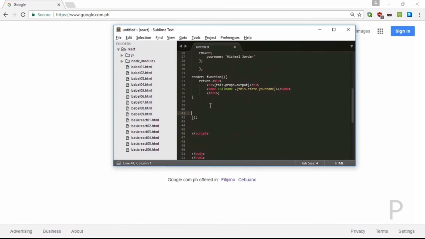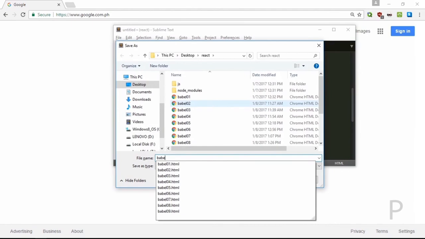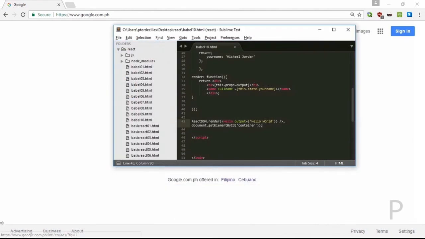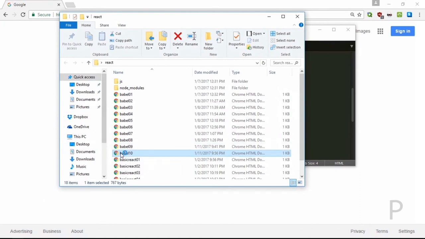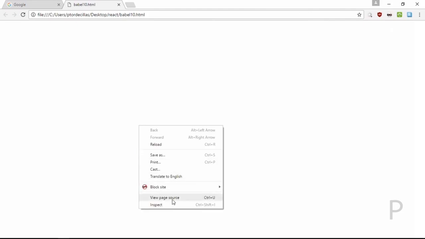Next will be here at the bottom, ReactDOM.render Hello output equals to Hello World. Then document.getElementById container and save it as Babel10.html. Enter. Then let's run. Let's see the error.